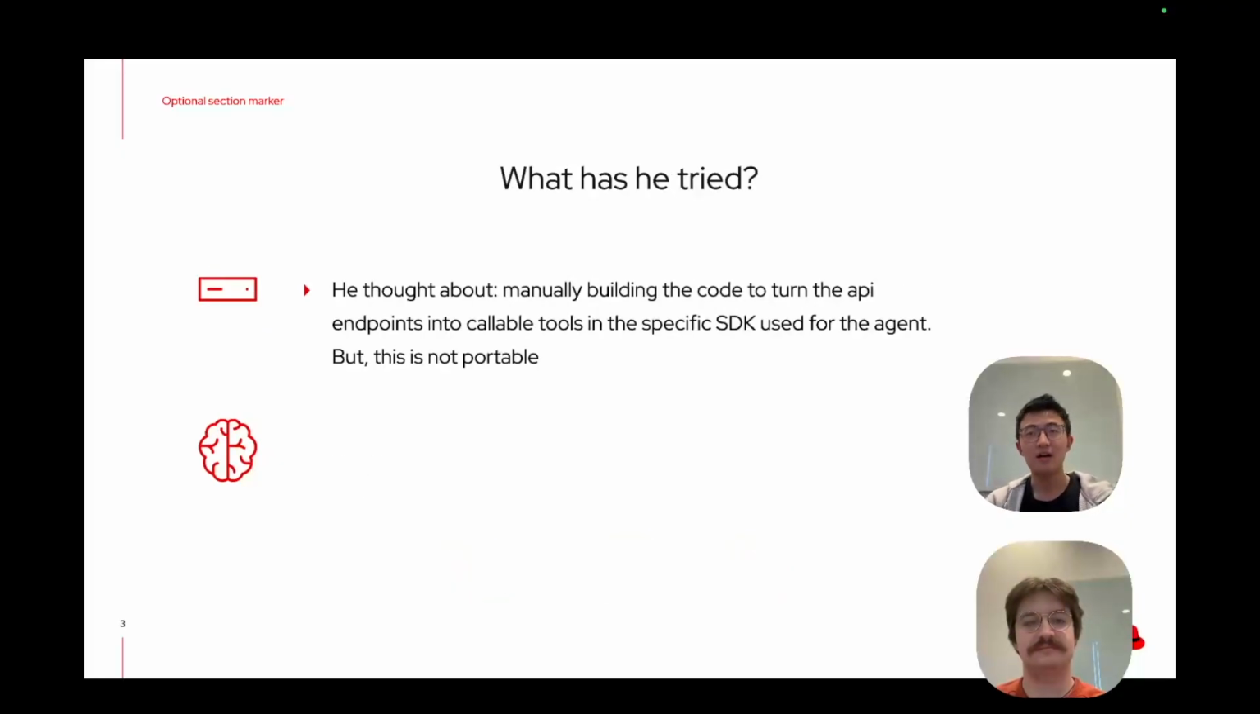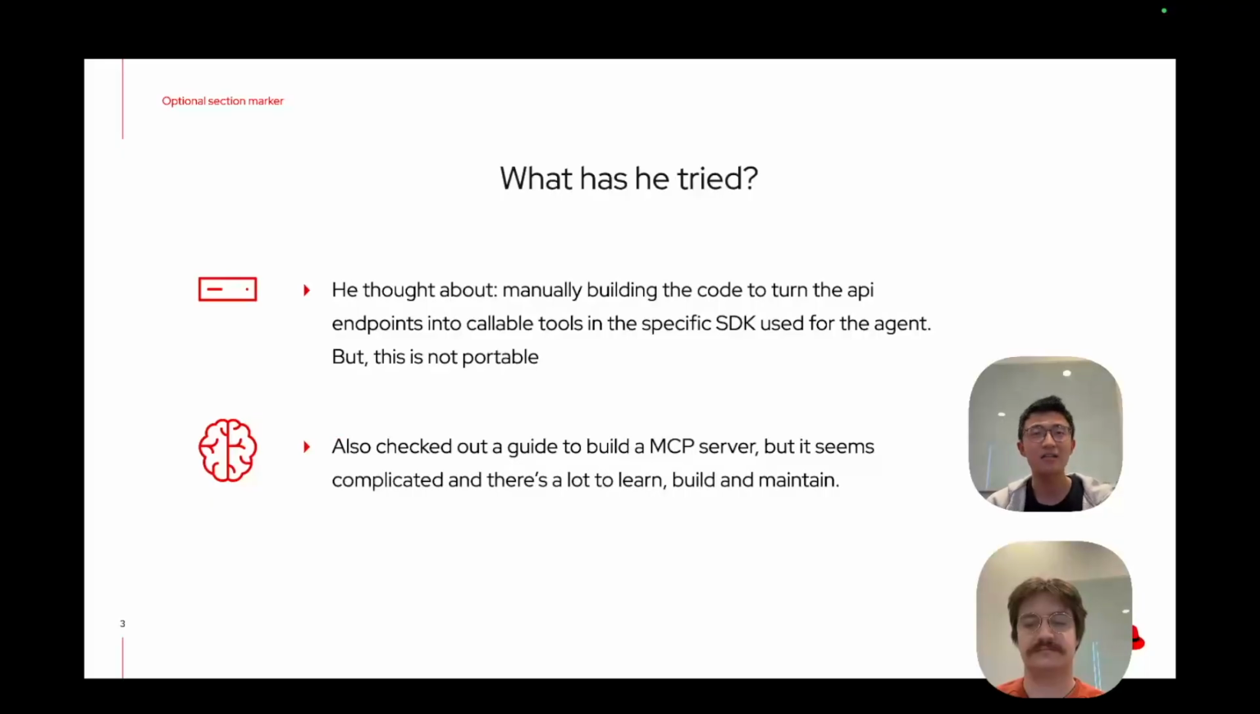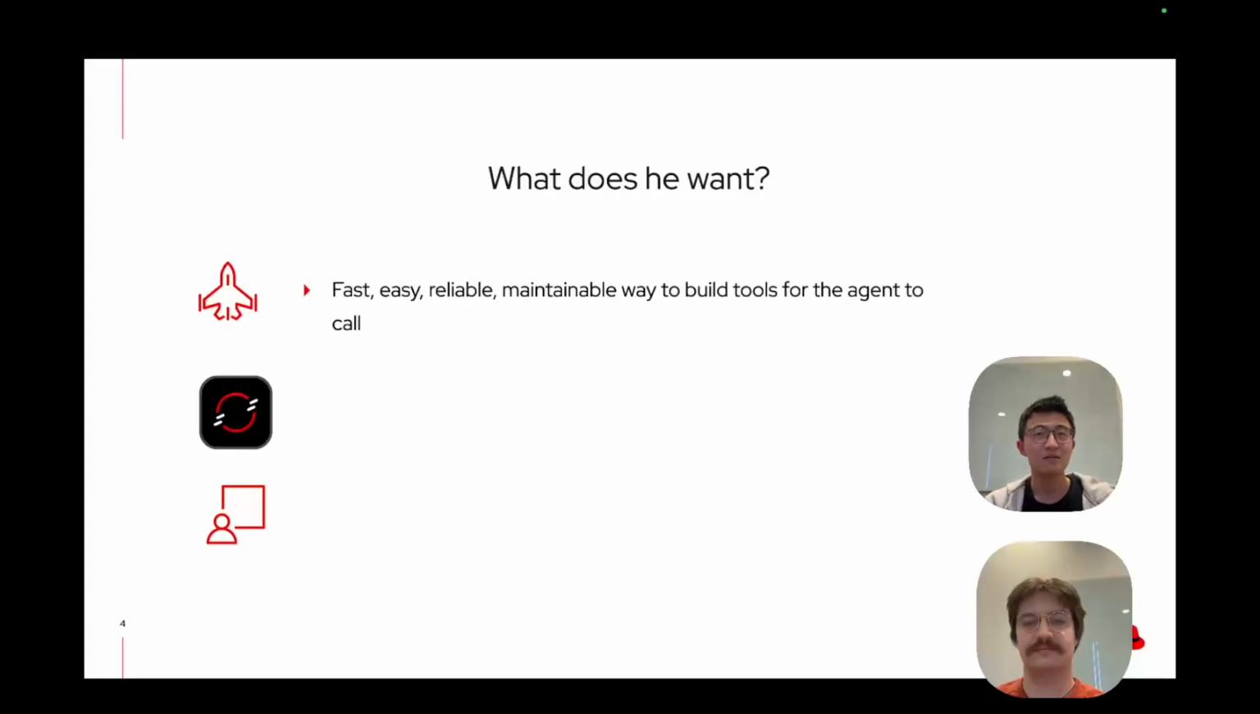I have tried a lot of techniques to build this agent for my customers. I thought about converting my REST API code into callable tools in a specific SDK for my agents, but I think it's not portable, and I would need to maintain a lot of code. I also checked a lot of online guides to build MCP servers, but it seems more complicated than I thought, and it's really hard to build and maintain.